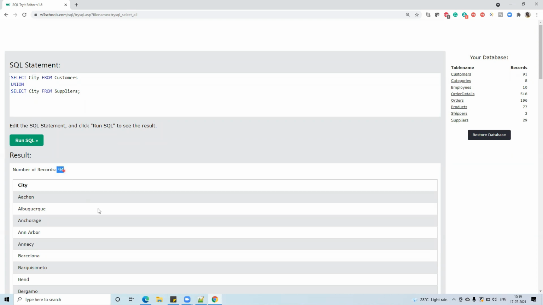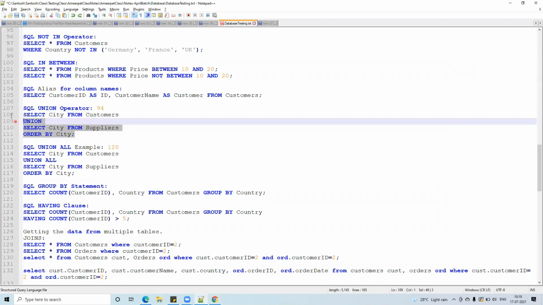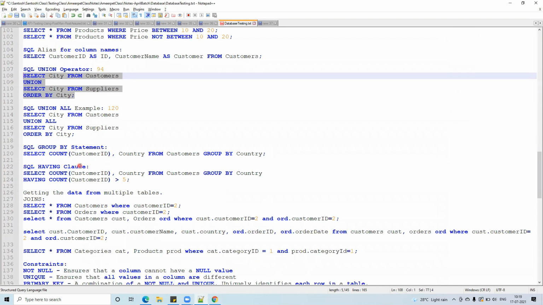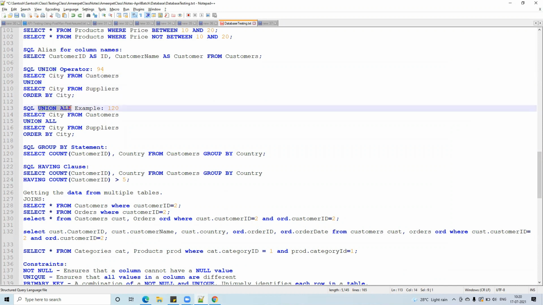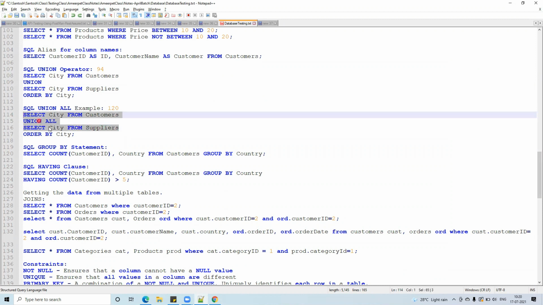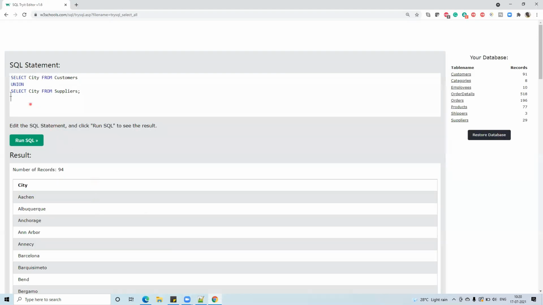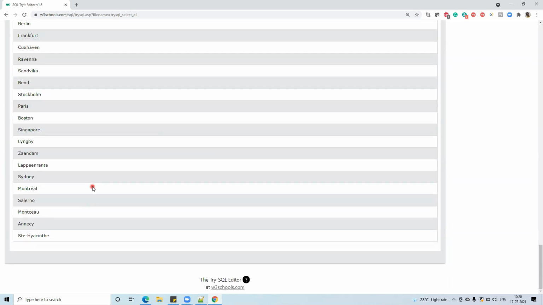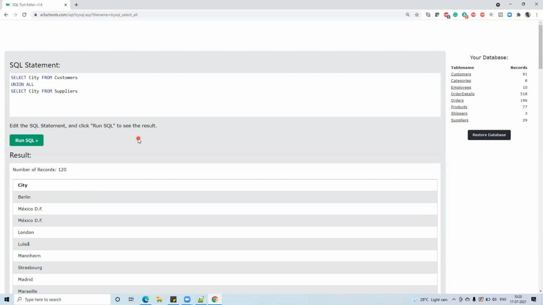How many records is it fetching? 94. Remember, it is fetching 94 records when I club these two tables. Union gives the unique records. When I say union all, at that moment it fetches duplicate records as well. As of now it is 94, it will now fetch 120. It is fetching all, so there is no duplicate removal. Union indirectly has a keyword like distinct or unique, whereas union all doesn't bother, it fetches all the records available. That's the difference between union and union all.